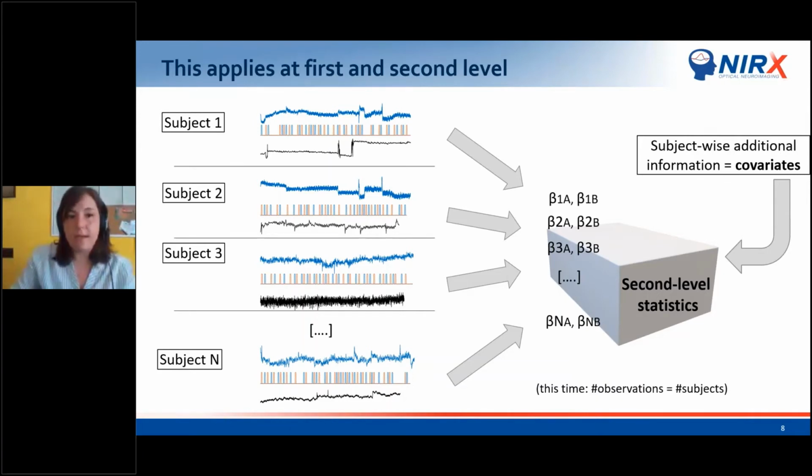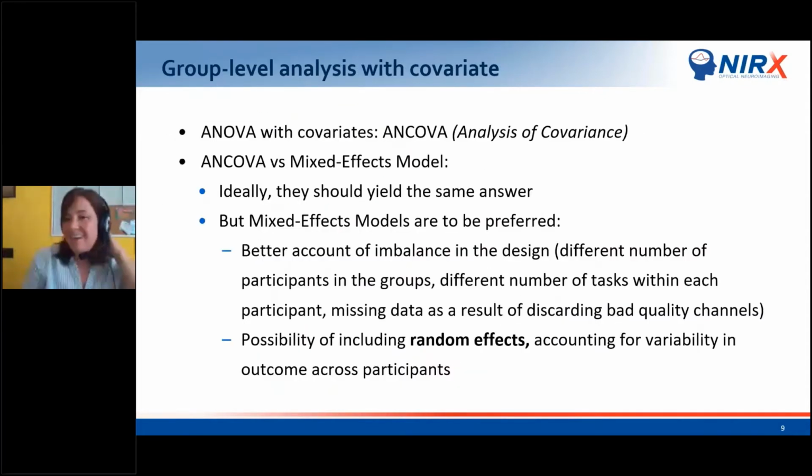So how do we include covariates in the statistics? There are several ways, of course. Covariates can be entered in an analysis of variance. In that case, the ANOVA becomes an ANCOVA, an analysis of covariance. Of course, they can also be entered in linear models, either fixed effects models or mixed effects models. Usually we get this question like, where is the ANOVA different from the mixed effect model? When should I use one or the other?